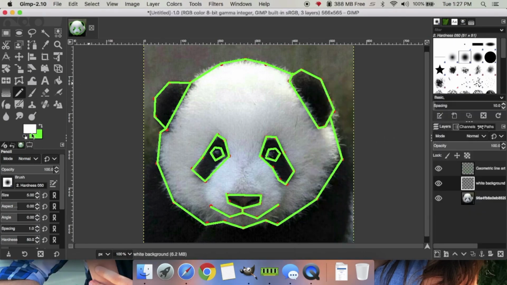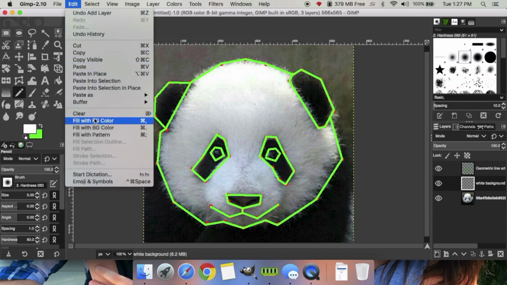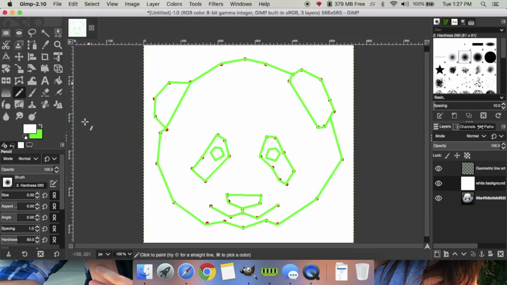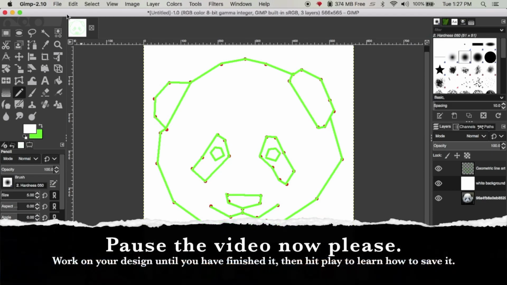Make my primary foreground color white. Hit edit, and fill with FG, fill with the foreground color, which is white. And there is my geometric line art. And that is good to go.